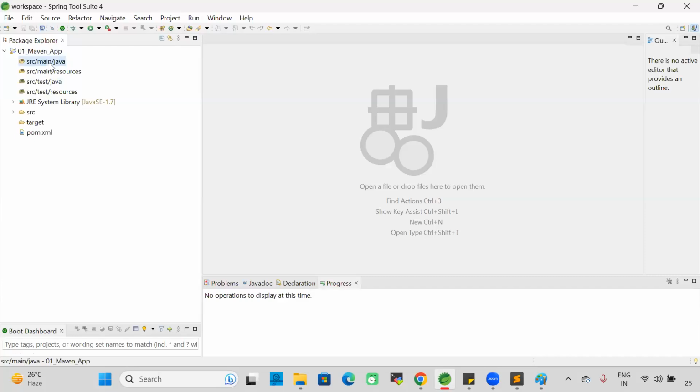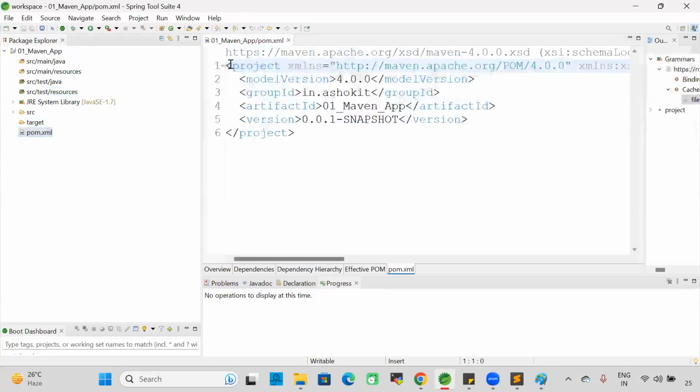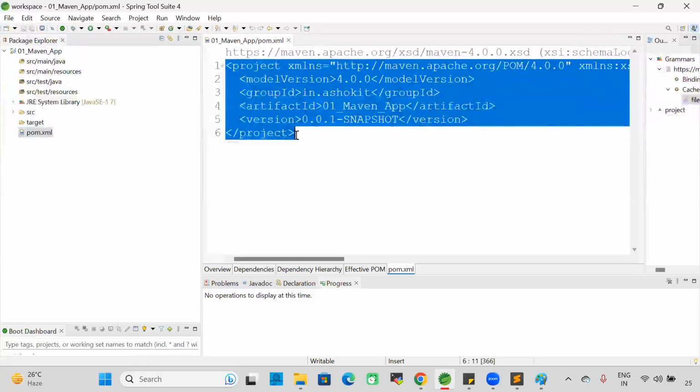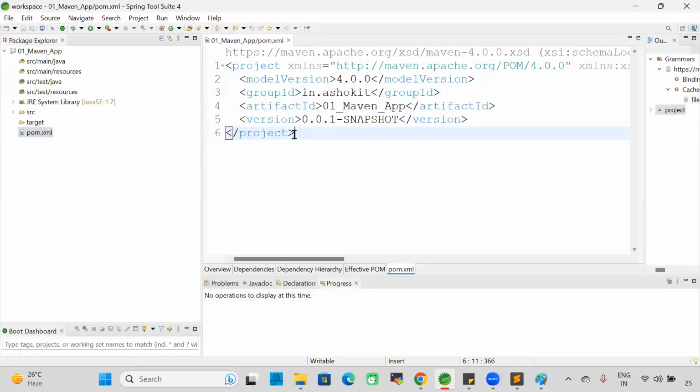So src/main/java, where we can write our source files. src/main/resources, where we can keep our properties files. src/test/java, where we can keep our testing code. src/test/resources, where we can keep our JUnit testing related stuff. And here, pom.xml, which is used to configure dependencies of our project.